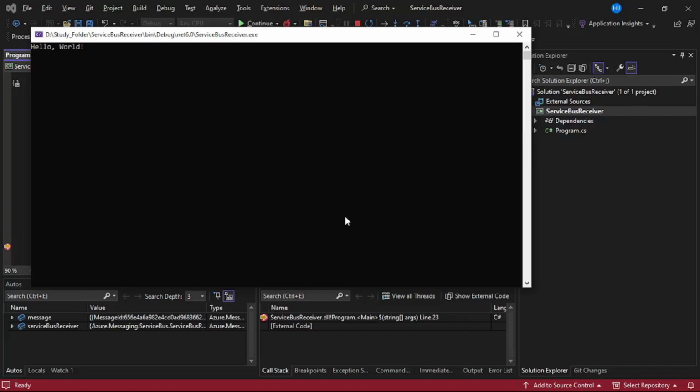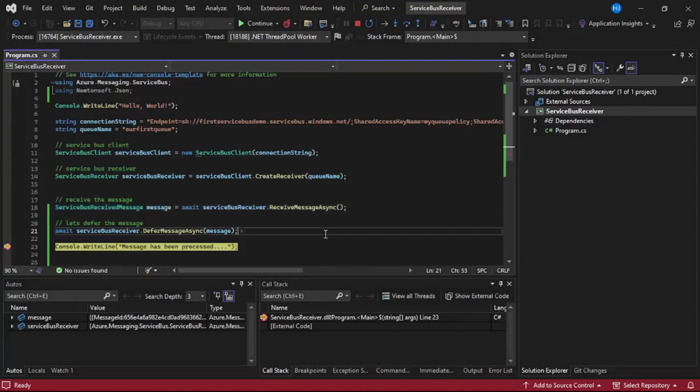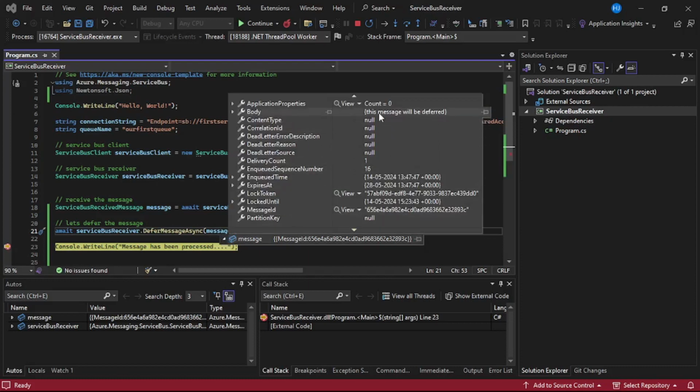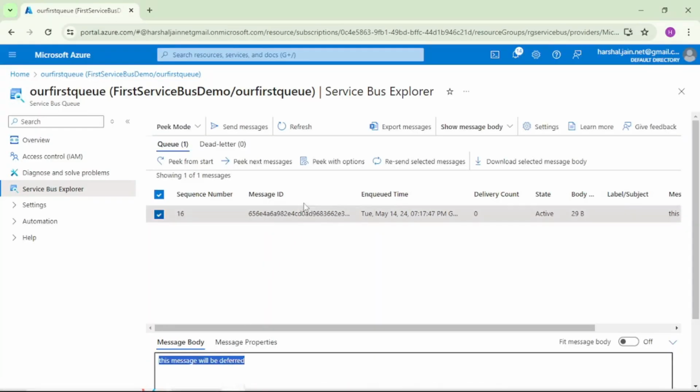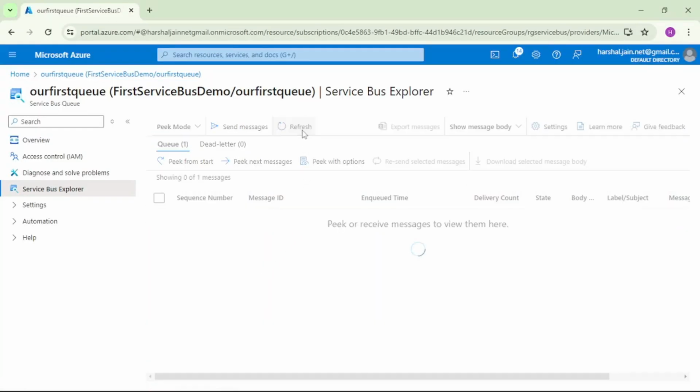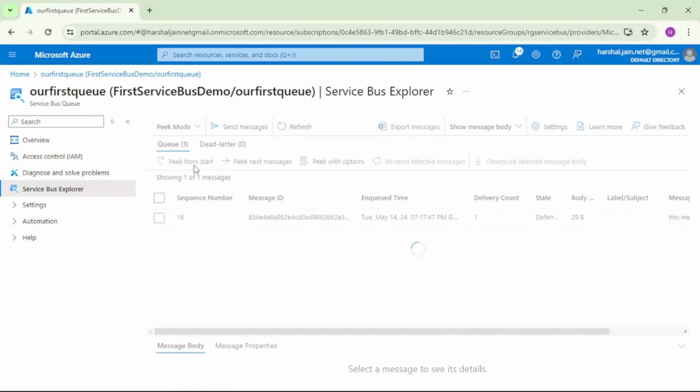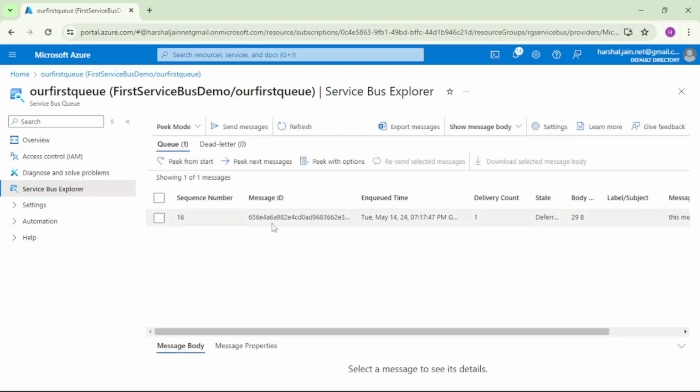Our program is running and the debugger has been hit. First let's cross check the contents of the message, whether these are correct. If I expand this, you see the body, that is 'this message will be deferred'. So that is the message retrieved from the service bus queue. Now let's go to the portal and let me refresh it. Pick from start. And now you see the message is still there, but the delivery count has become 1 and you see the status has become deferred.